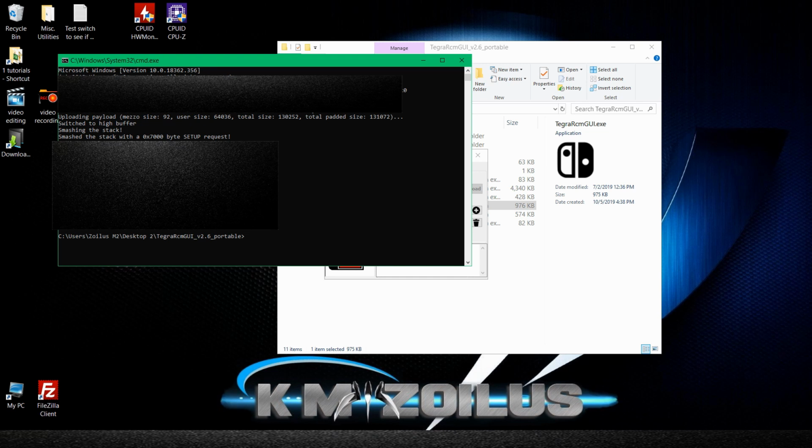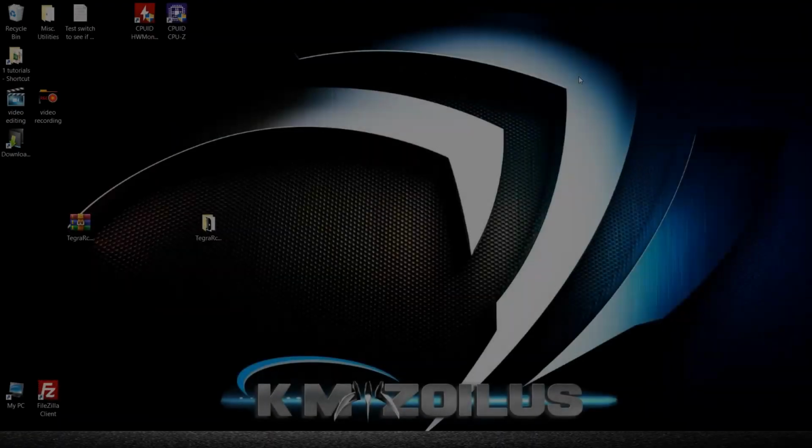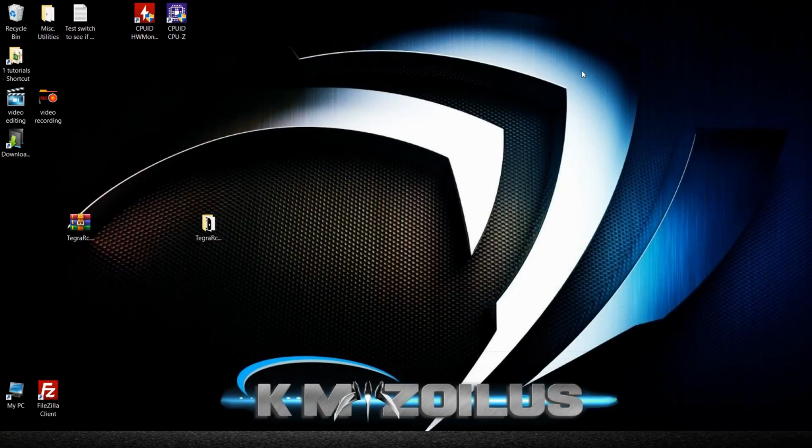Once you've confirmed whether your Switch is hackable or not, you can disconnect it from the PC, hold down the power button 10 to 15 seconds until you see the Switch logo come up, and then let it go. You'll be back at your home screen and everything will be back to normal. And from that point forward, you can do whatever it is you want with your Switch.